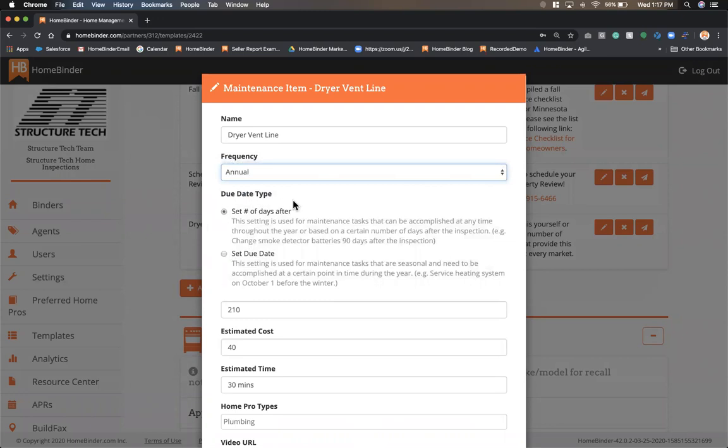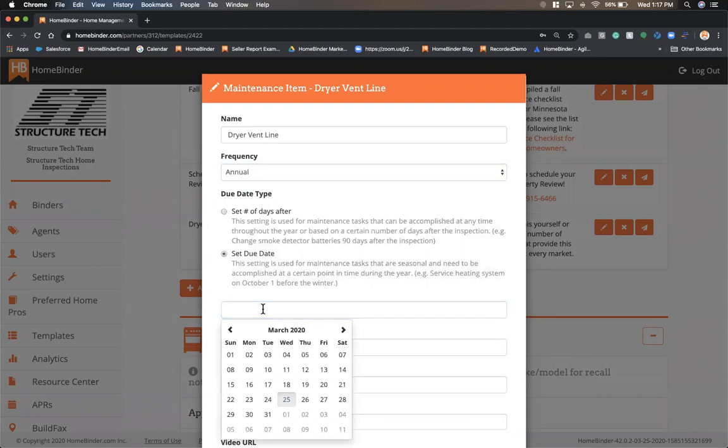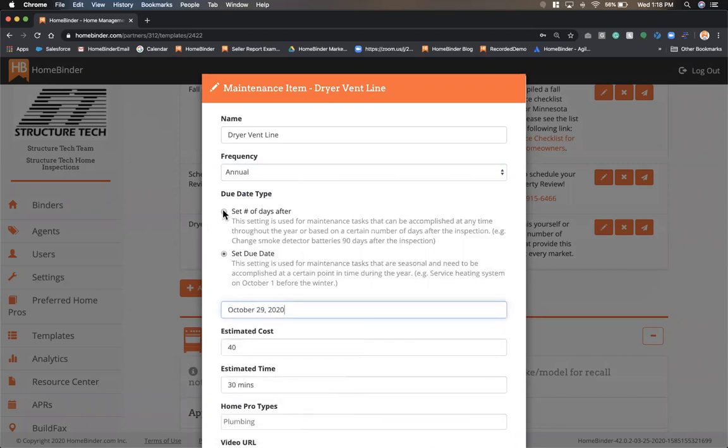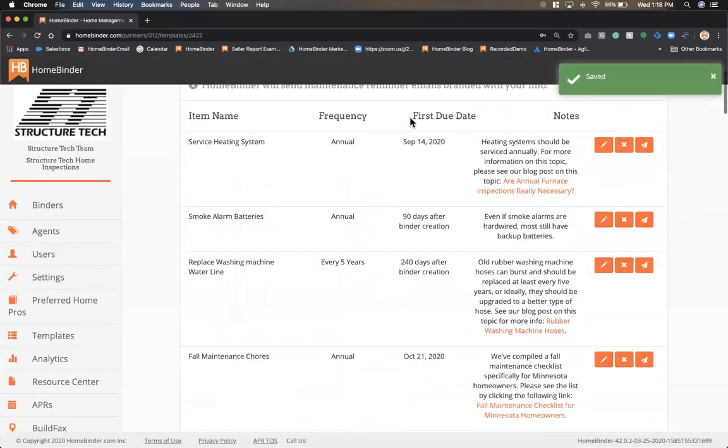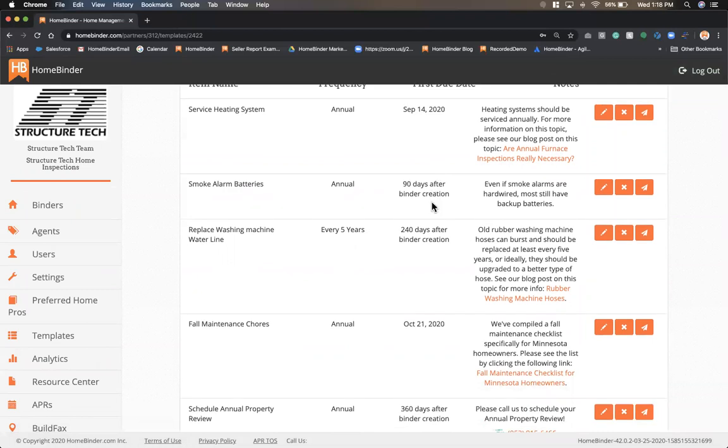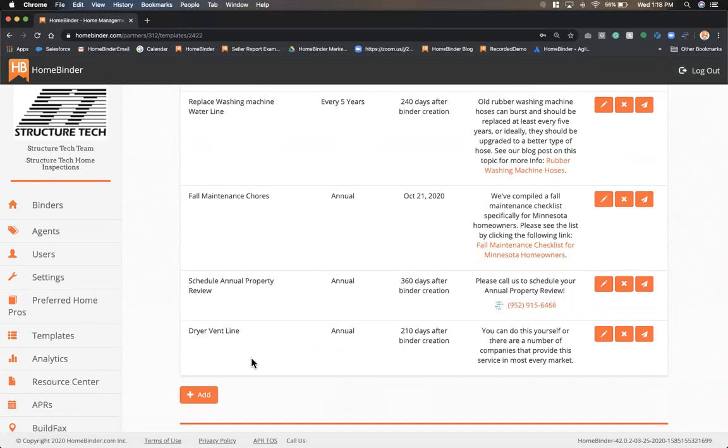There's also two different types of due dates. So for a seasonal maintenance task like cleaning gutters, that's something that you're going to want to set a tangible calendar due date to. Just as an example, late October. But if it's a task that can get done during any time of the year, you can put in the days after the binder's been created. And that's just to ensure that these emails are all spread out throughout the year so that they don't come through as bombarding. Now, of course, we have some preloaded tasks.